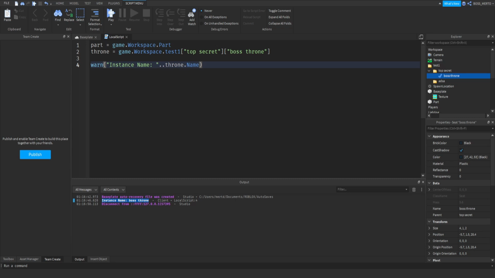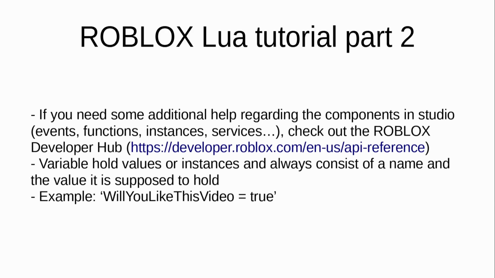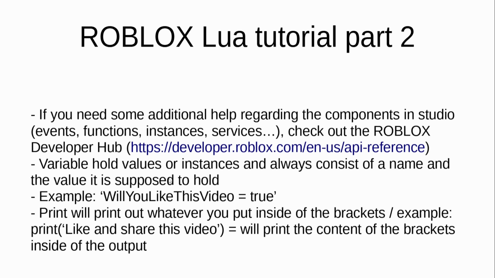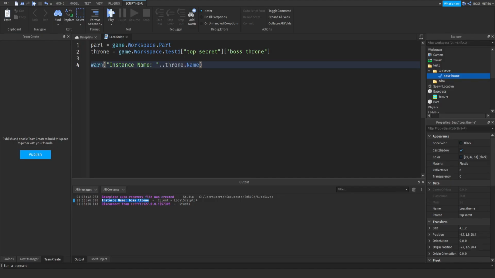Okay, so let's continue this presentation. Okay, print will print out whatever you put inside of the brackets. Example. Okay, so we have already dealt with this. The last thing. Okay, I didn't write it out, but the last thing was about warning.